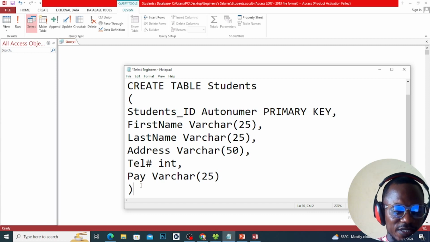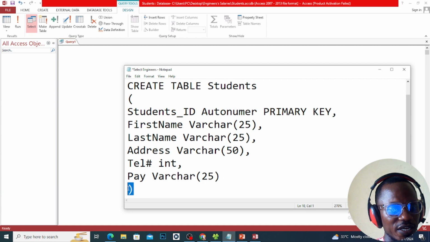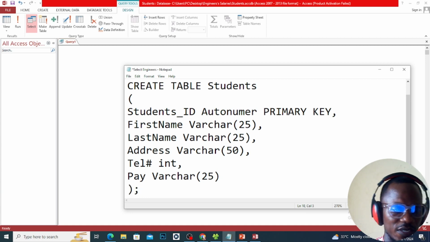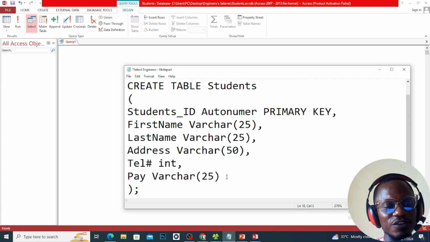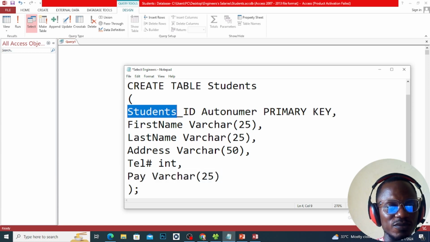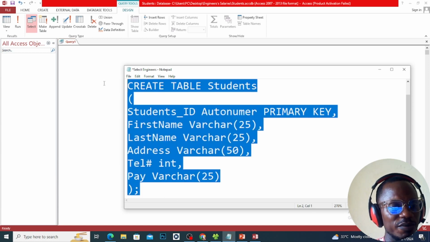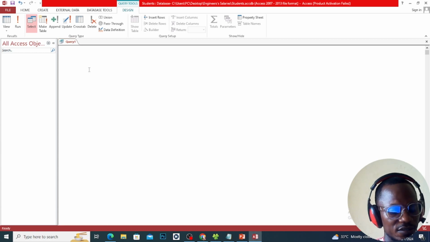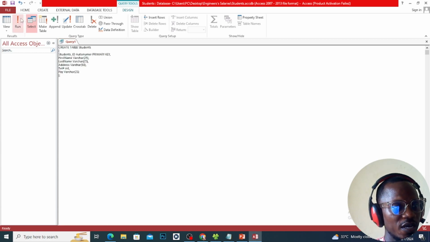So I'm done with my table. Here you can see I opened a bracket, so I'll come here and bring my semicolon nicely. For the last field, I don't need to bring any comma. What did I bear in mind? The primary key is my student ID. So I'll go ahead, copy this, paste, and I'll look through my design ribbon, and under the results logical group, I'll click on run.